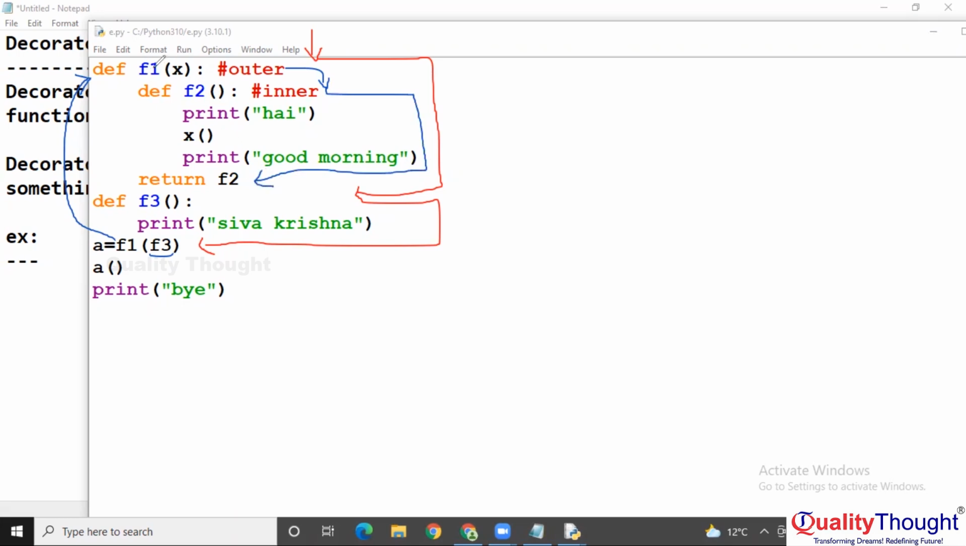Our F1 function returns F2. That result will be stored into this A variable. Now A contains the result of F1. What is the return value of F1? The return value of F1 is F2. That means A contains F2. That's why I'm calling A calling.